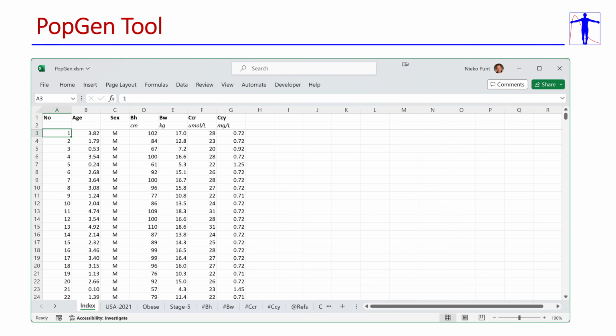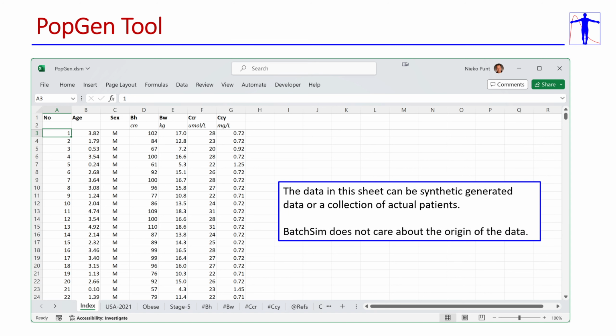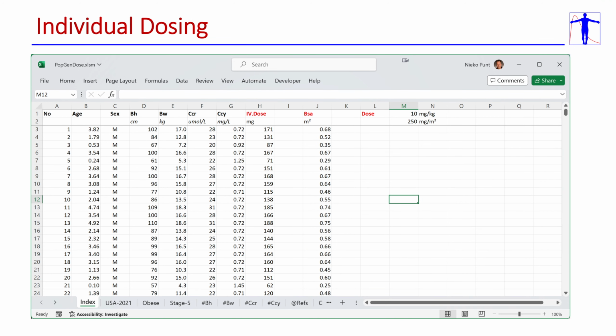This is the index worksheet of the PopGen Population Builder tool. The data in this worksheet can be artificially generated or real data extracted from a patient database. The randomized ages in each age group are uniformly distributed. The dose for each patient can be individually established by including a dose column. The dose can be expressed in milligram per kilogram or milligram per square meter. In this example, the dose is expressed in milligram per square meter body surface area.